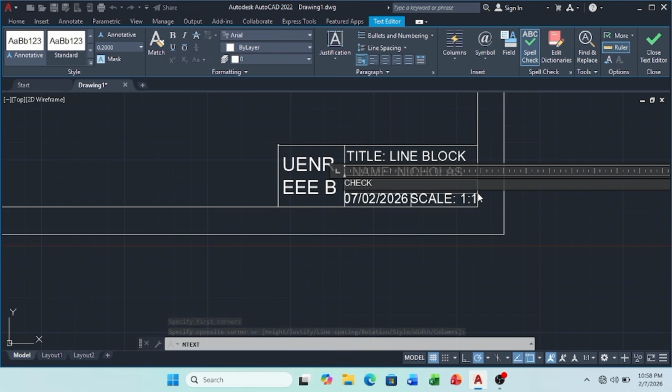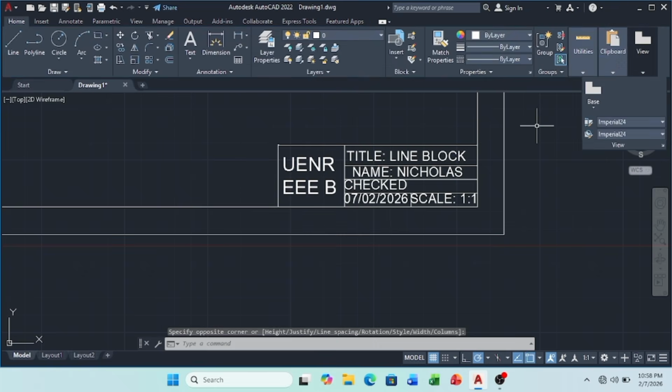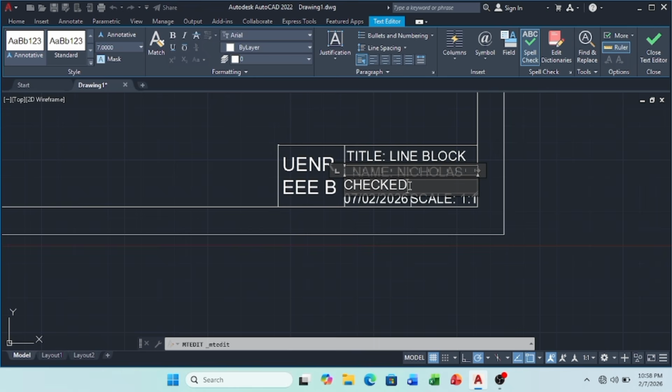Then you type something, anything. After typing, you select it. You change the font size. Then you press the enter key. Then you press the check. Double click, select it. Then you can finish typing.